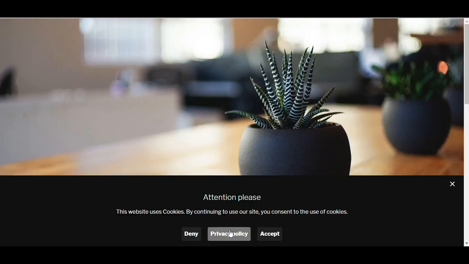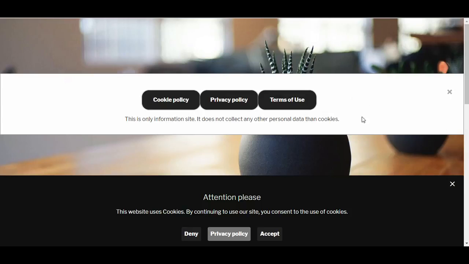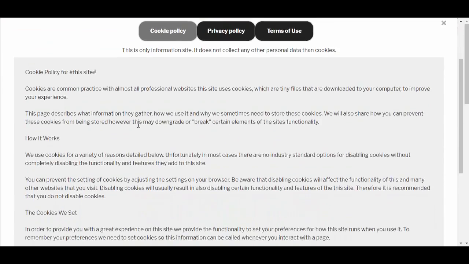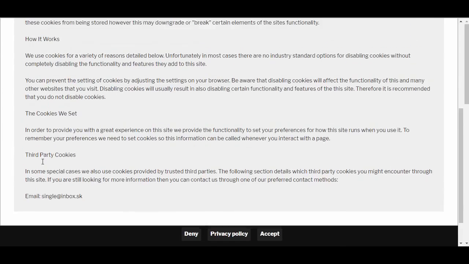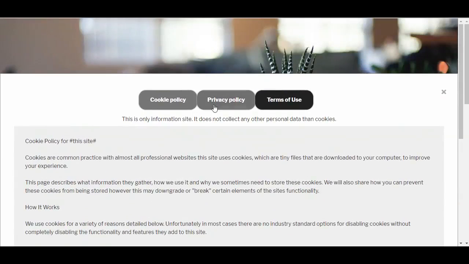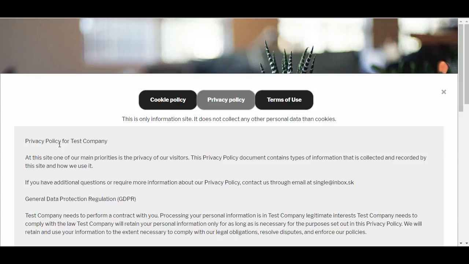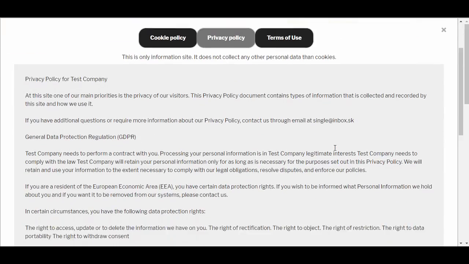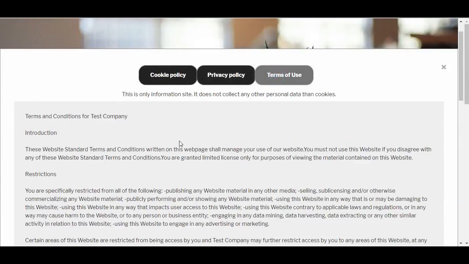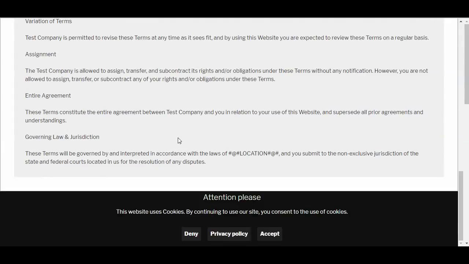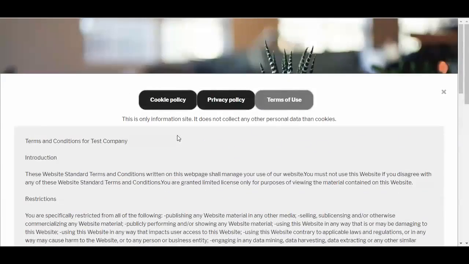Then there is a privacy policy. Once I click privacy policy, there is a new bar which appears with cookie policy, privacy policy and terms of use. All these buttons are clickable, and here you can see there is a replaced email from this privacy policy. Okay, there is also privacy policy for test company, because there was this tag for the name of the company, so it is replaced, the mail is replaced, and this is the text which you edited in your administration. The same for terms of use. Everything is editable in administration.